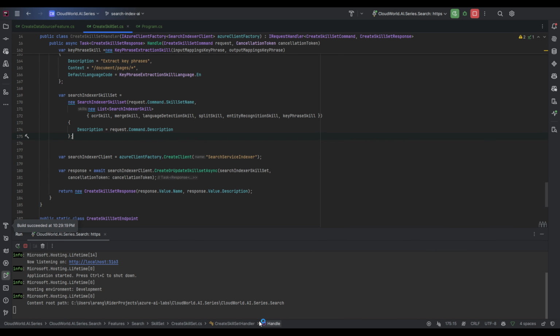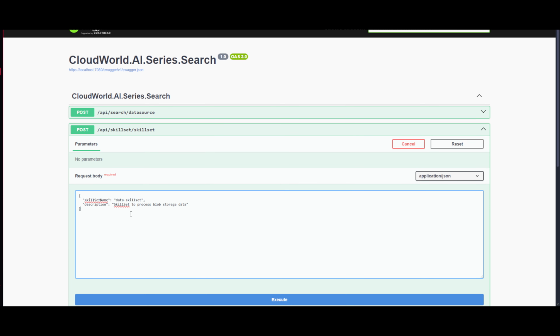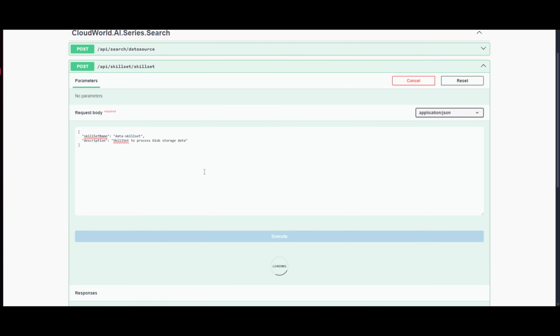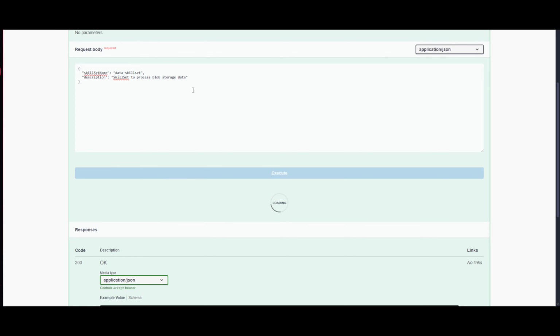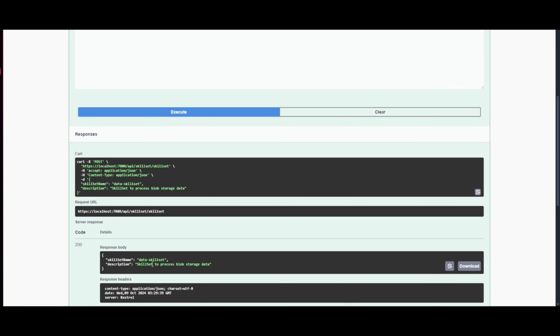Then let's execute our code and let's go back into the browser. With the new skillset endpoint, let's provide just a basic input in here. The name of the skillset is going to be data skillset, and the description is going to be a skillset to process blob storage data. Let's execute this endpoint. This should be very quick. This doesn't take too much. Okay, we got the response properly.